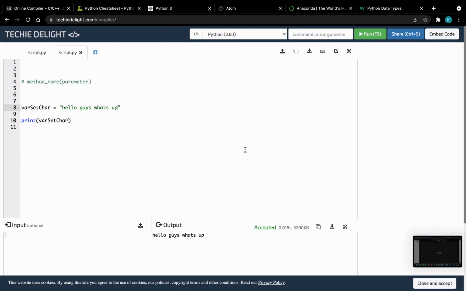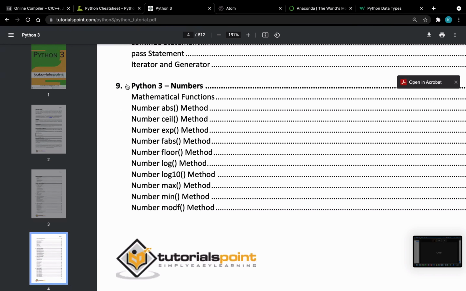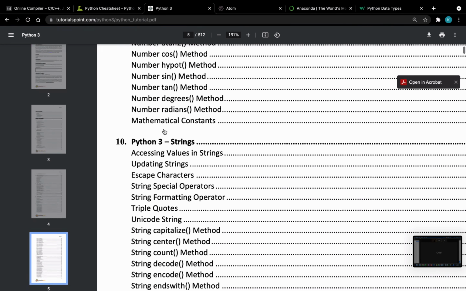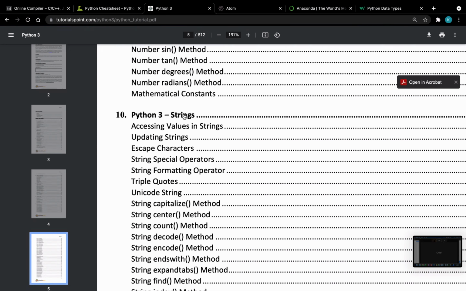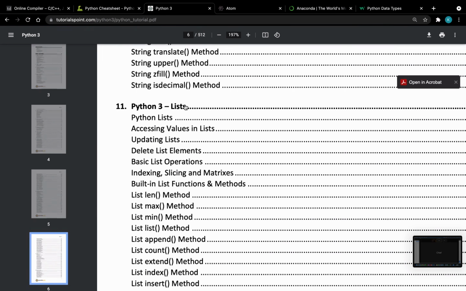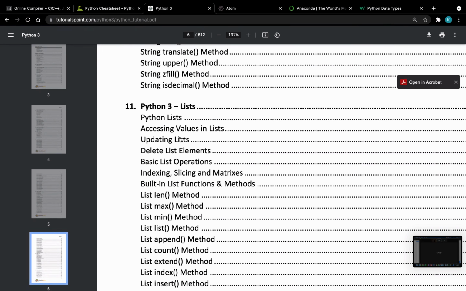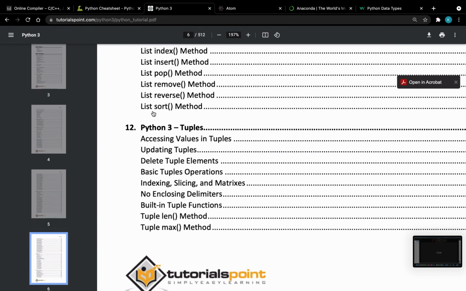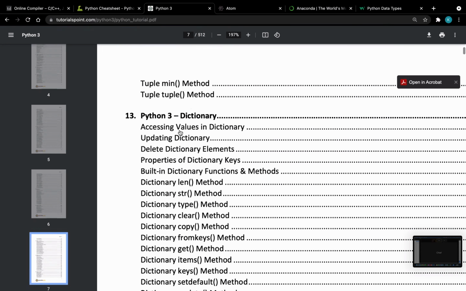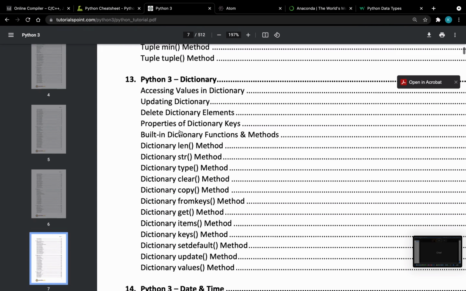So you see at the corner, the equal sign, the right-hand side the computer reads, and the variable is on the left. We call a method, for example. Numbers have methods, strings have methods, lists have methods, tuples have methods, and dictionaries have methods.